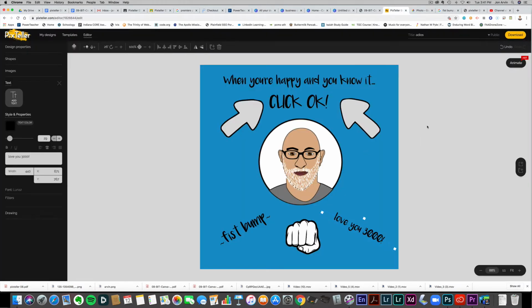Fast forward with me. I've already made my design. I came into Pixteller and I'm just using the default 1080 by 1080 page. You can change the size if you want to. I changed the background to a blue color. I have several text items: at the top, "When you're happy and you know it," another text item that says "Click OK," and down at the bottom, a couple of text items, "Fist bump" and "Love you 3000."